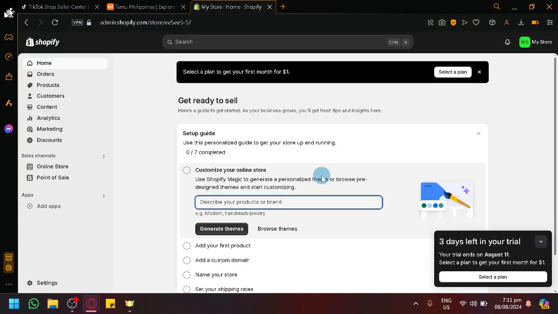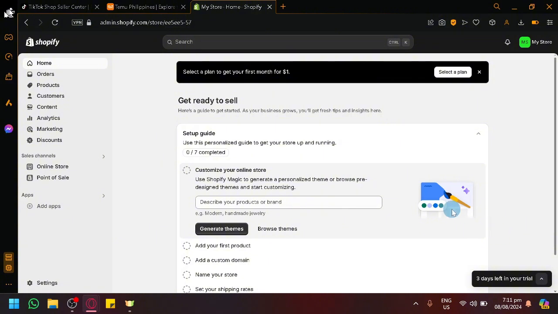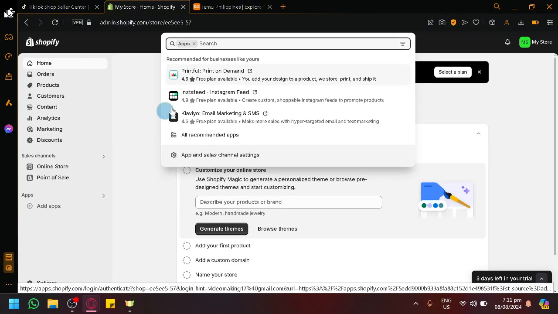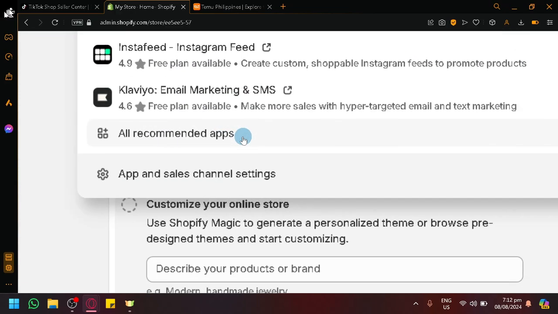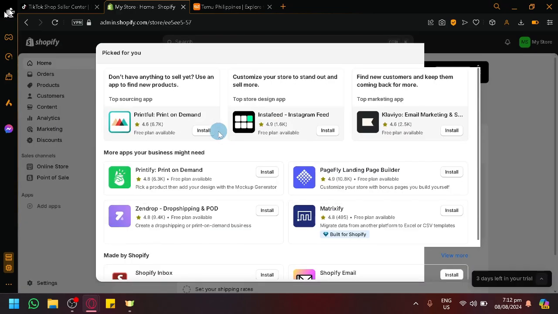Okay, so now we're back in our Shopify. Like I explained earlier, we're going to connect our TikTok and Shopify first. So look over here on the left side, you have our different features and tools. Look over here at the bottom part, we have apps. Simply select that, and you will see this drop down on our search bar. Simply select all recommended apps.